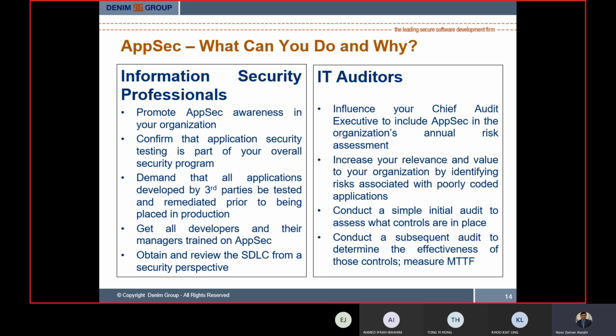So what are the IT auditors thinking? They are influencing your chief audit executive to include app security in the organization and so on. That is their part, but at least you have to make sure about your part, what you are doing, and that it is done in the most appropriate way.